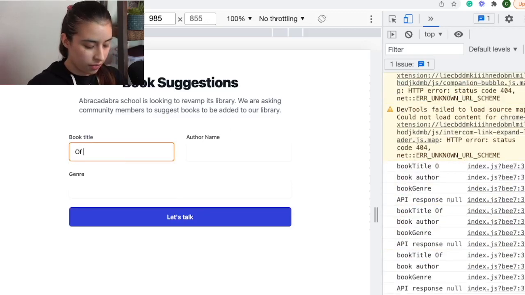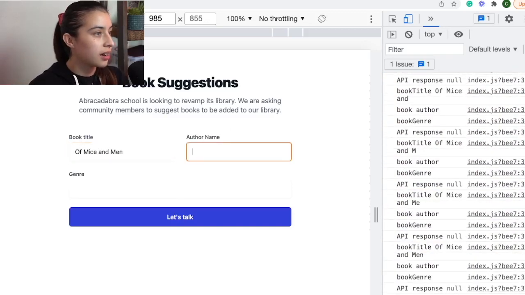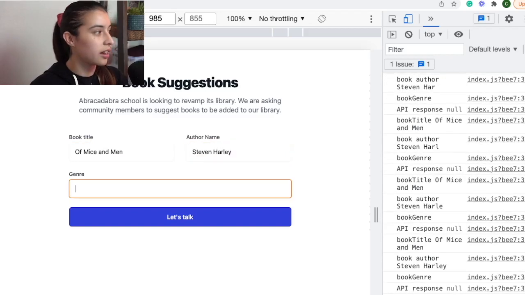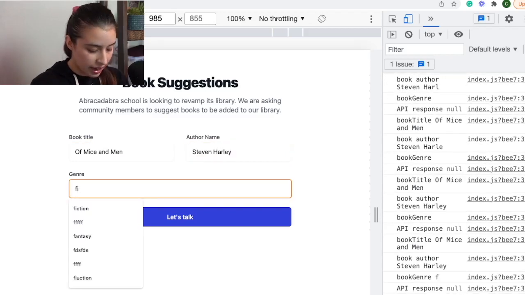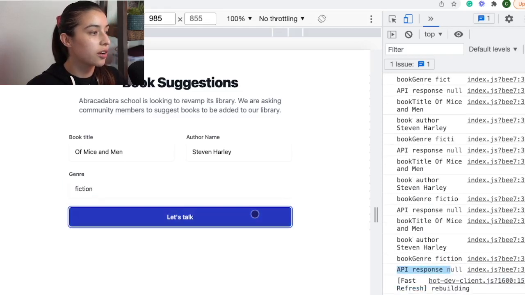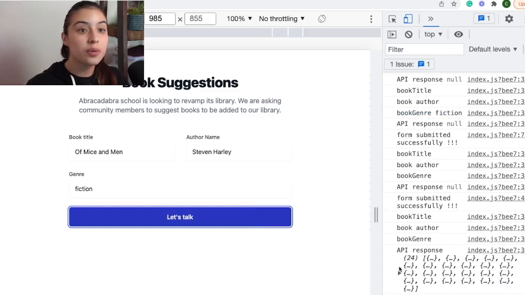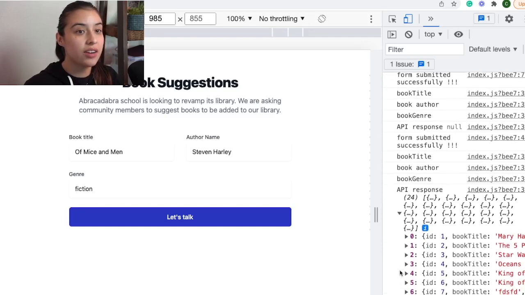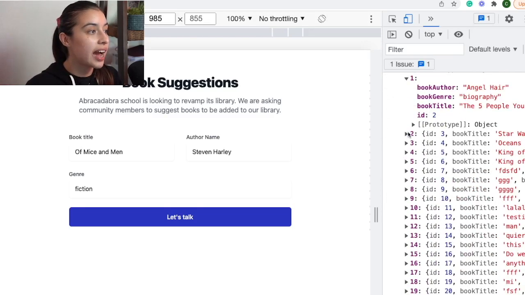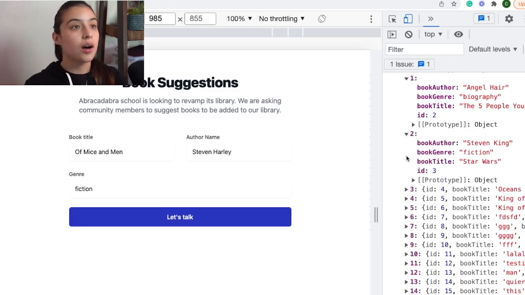So let's start with Of Mice and Men. Let's just say Stephen Harley, because I don't remember who the author of that is. And then for genre, let's add fiction. And now when we hit let's talk, we should see this value change. So let's go ahead. Cool, so we see our API response change. So now we have 24, and if we hit this down arrow, we can expand on each one and see we have all of these different books that I added while I was testing. So we're able to now write to our database and read from our database. So we have the two things down.